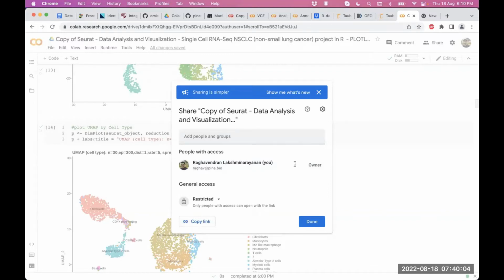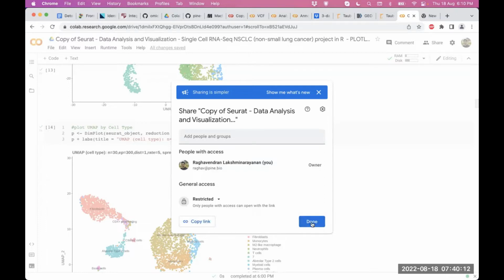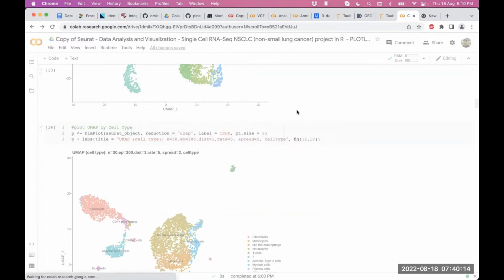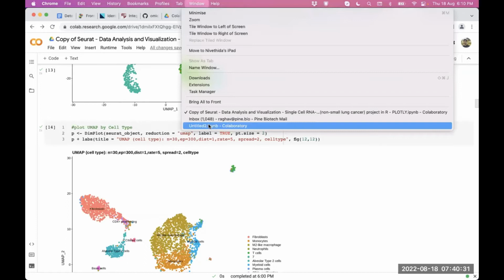And you don't have to add everybody here. You can just make the general access as anybody can access with the link, and copy the link and then share it with people like you, so that anybody who opens this notebook can get access to the codes and the outputs. So this shareability is a very, very important advantage of Google Colab. So enough of Colab's advantages. Let's go back again to your R Colab.